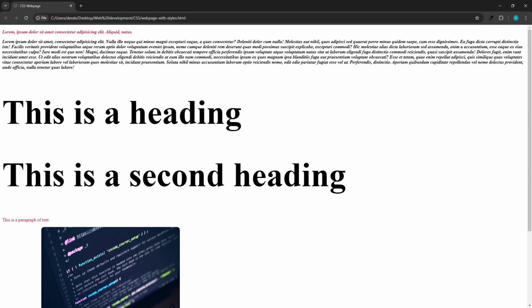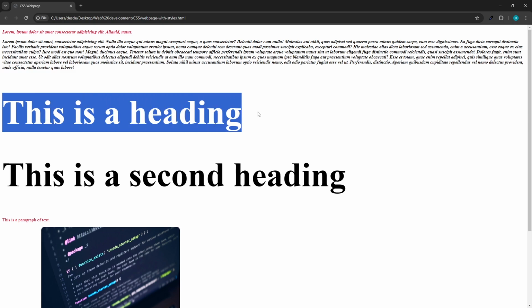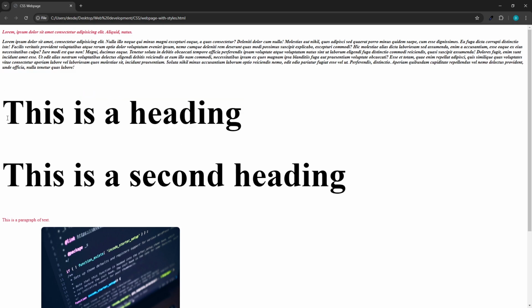Now, pseudo elements on the other hand are used to style specific parts of an element. So in this h1 tag we have pseudo elements that we can use to style the before of this element and the after. And in a paragraph like this, we can style the first line or the first letter and things like that. So let's get into that now.